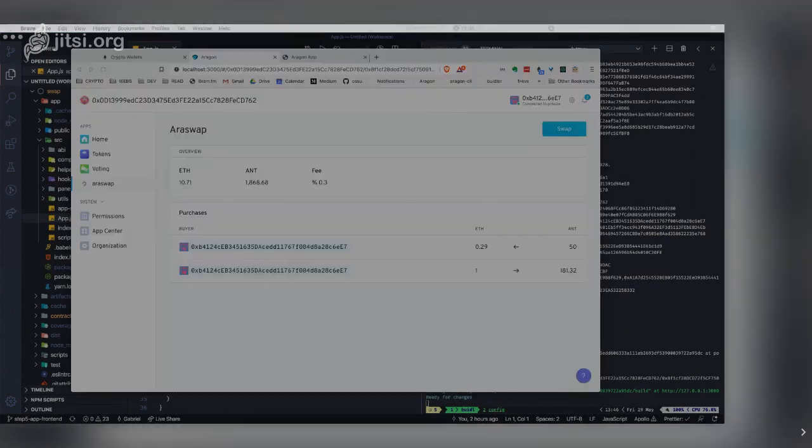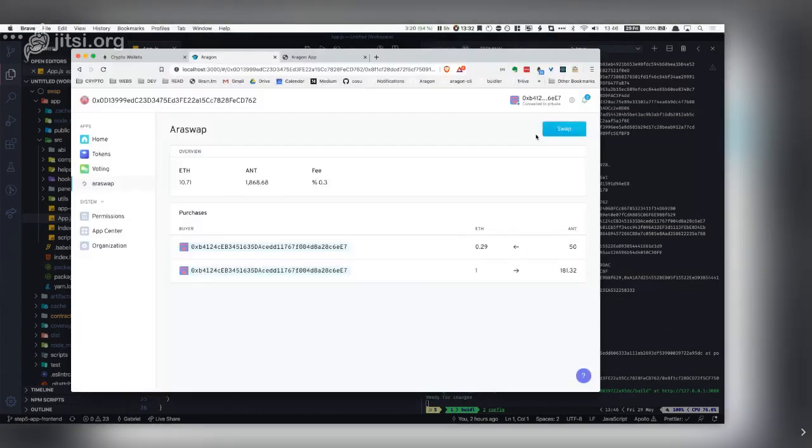So let's see now what is the other thing. Okay, this is pretty much what I want to show in the app.